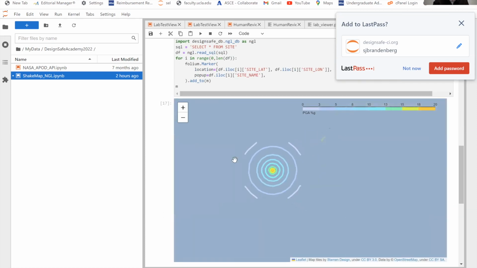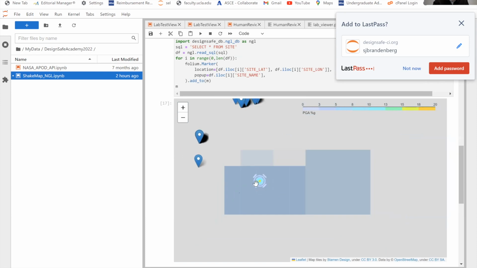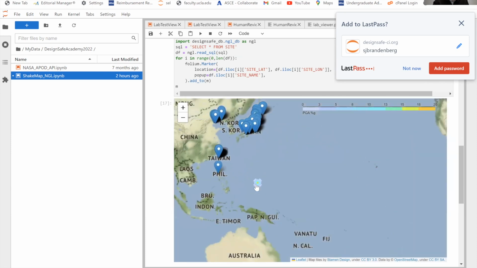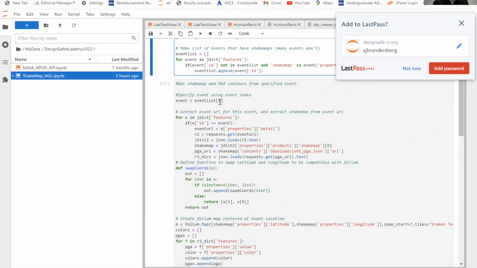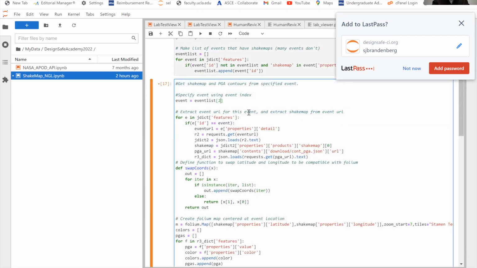And so here's the event that we're looking at. It's in the middle of the ocean somewhere, right? This is a difficult one to do because there's always earthquakes happening and the database gets updated all the time. So what shows up is going to change from minute to minute. Here's all the contours. These are all of our sites. So, there was not strong shaking at any of the sites that we have in the NGL database from that earthquake. I could load another one up here, like maybe number 2.